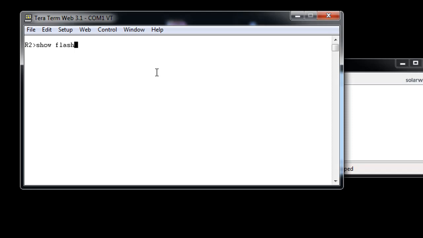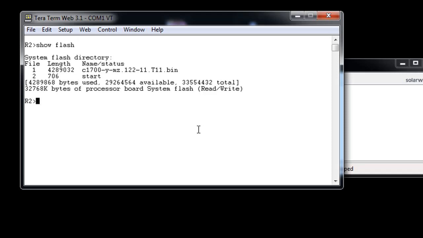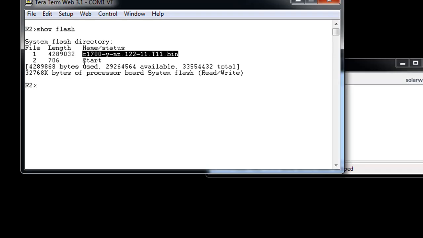And we can do a quick show flash. And if we do a show flash, you can see that in the flash memory, here is the name of our IOS, the operating system for the router. You can see it's an older Cisco router, a 1700 router. So what I might do is just copy that. Let's see if we can back this up right now to our TFTP server.